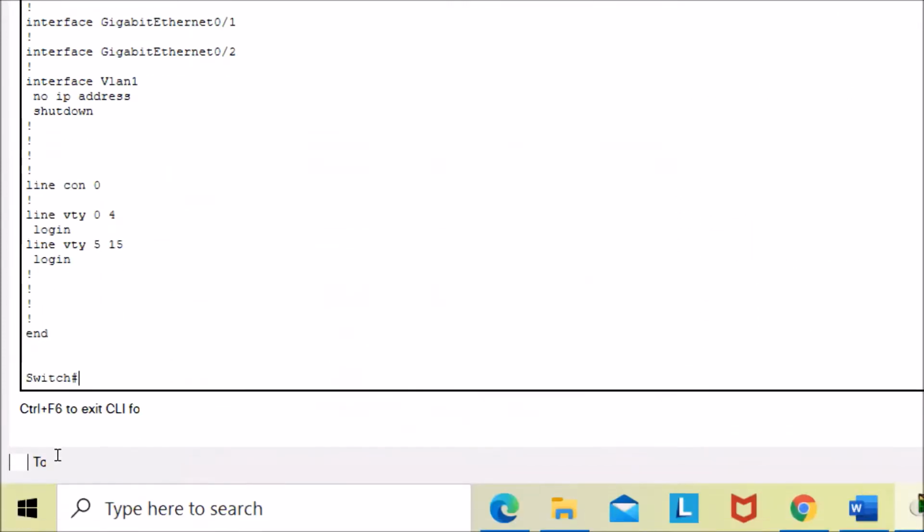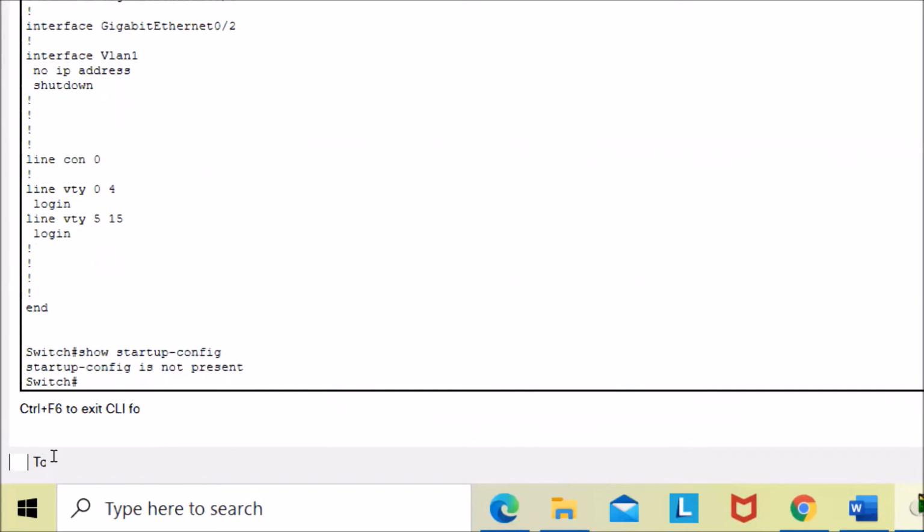Okay, so let's try show startup-config. So show startup-config, enter. So what is the output? Okay, what is the next question? So the output is: startup-config is not present.